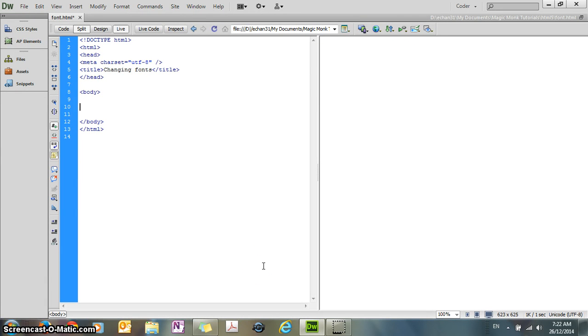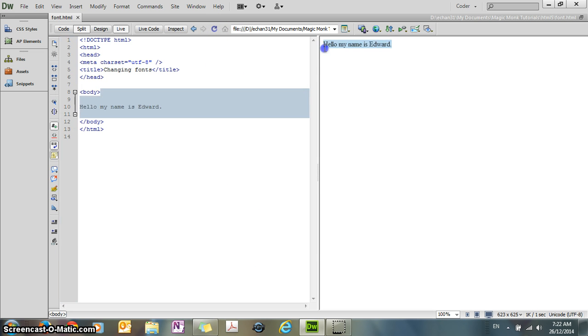In today's HTML5 tutorial, I'm going to talk about why the font tag has disappeared from HTML5. If you were familiar with the earlier versions of HTML, you would probably remember that one of the most frequently used tags was font. So for example, if you type some text, "Hello, my name is Edward," and show this on your web page, it doesn't have any formatting.